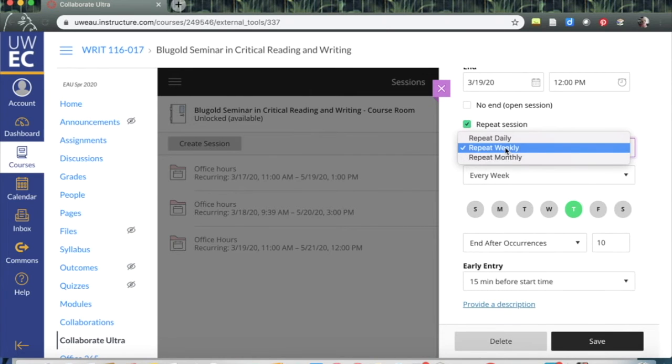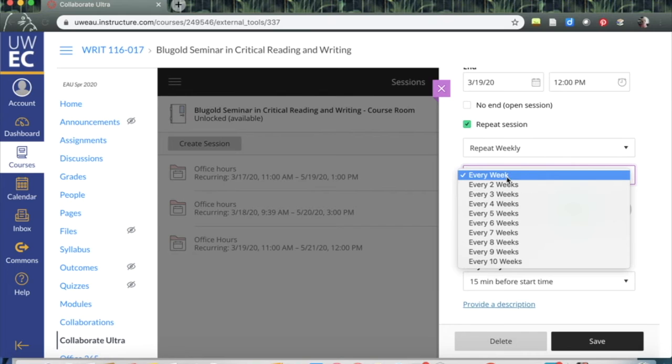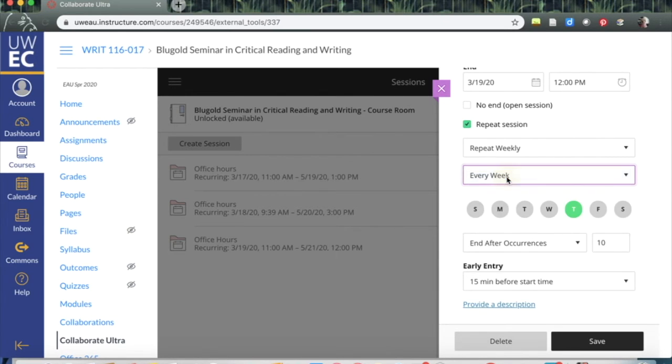And then I'm going to have it repeat weekly, but if you want to repeat daily, say if you are one of those individuals who has a class that goes Monday through Friday. If you want to repeat it monthly for like a monthly check-in, that's up to you. But I'm going to do weekly. You can then also change the number of weeks. So if you want to do it every 2 or 3 or 4 weeks, but I'm going to just do every week. And then you can choose which days it appears at.